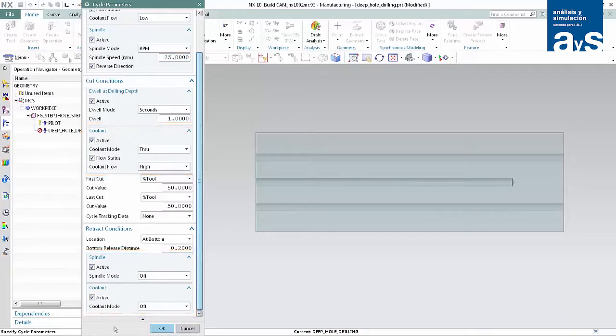In the Retract Conditions section of the dialog box, Location specifies where to apply the spindle and coolant retract conditions. At bottom applies the specified spindle and coolant conditions before retracting out of the hole. At top applies the specified spindle and coolant conditions at the deep drilling start plane after retracting out of the hole. Bottom release distance specifies how far from the hole bottom to apply the coolant and spindle retract conditions.